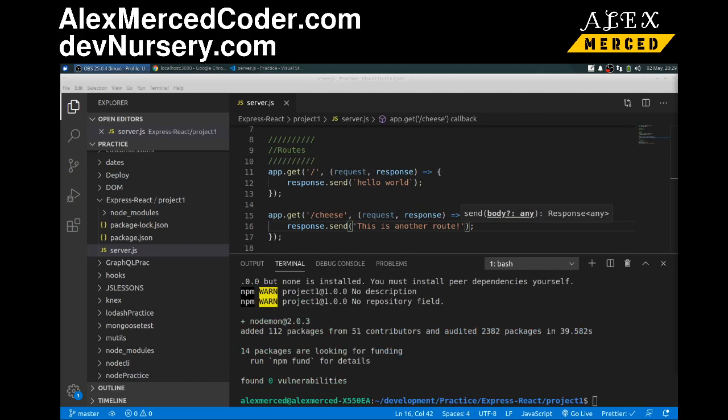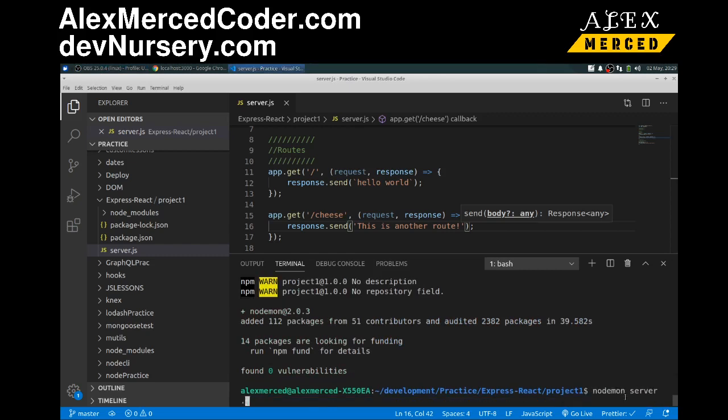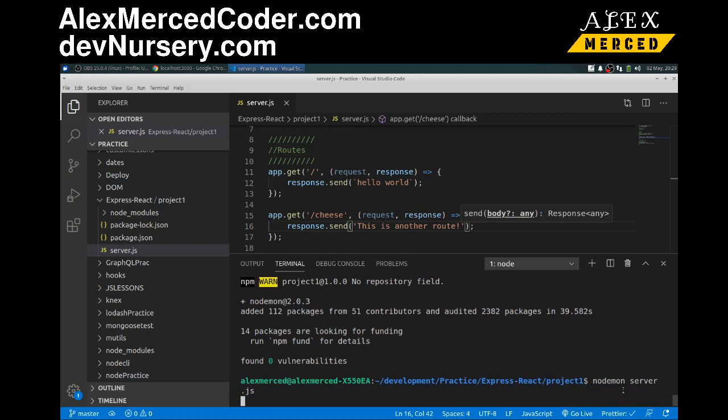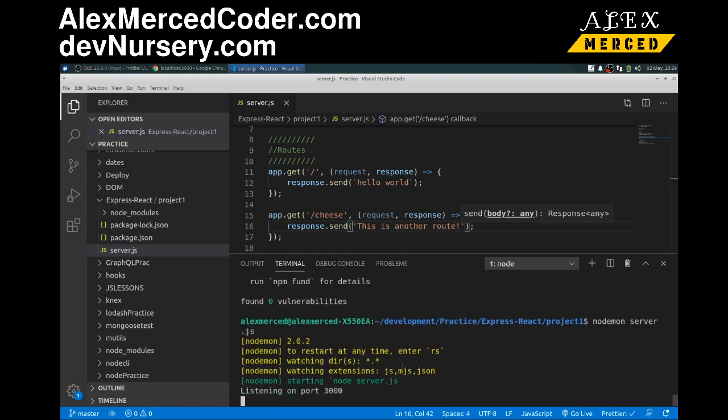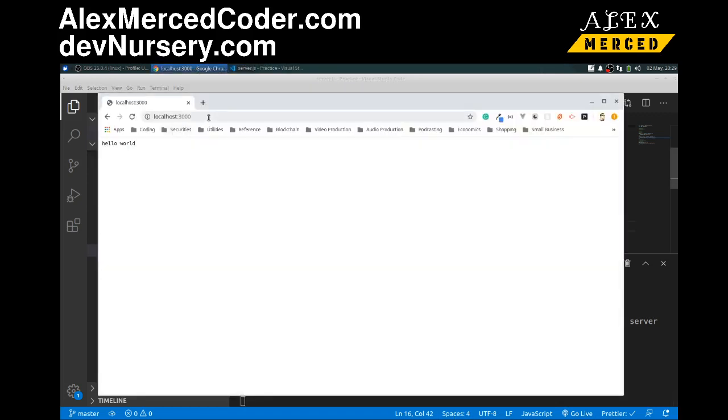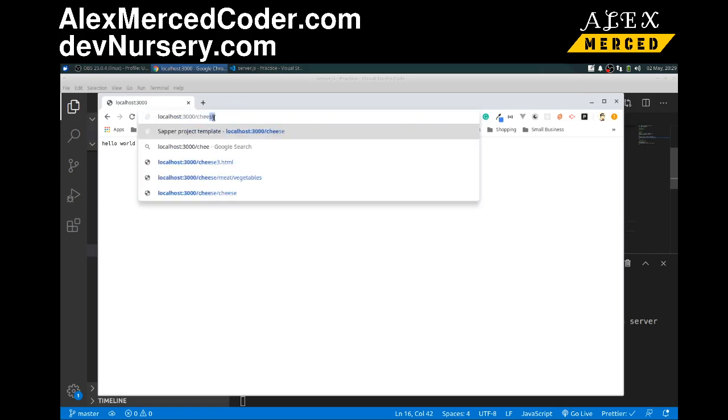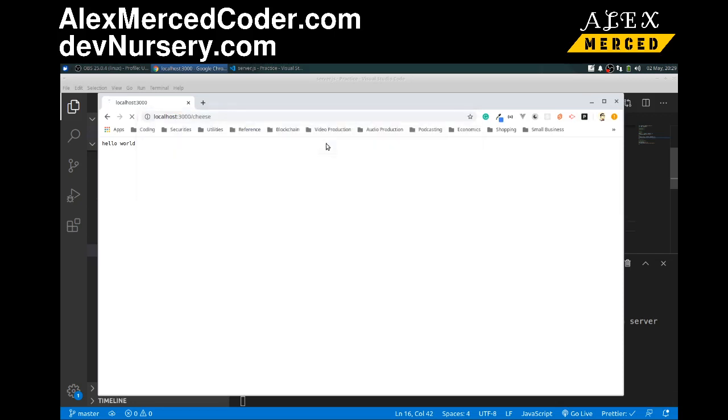So that is done installing. So now instead of running node server.js, we can run nodemon server.js. And now see, it's watching, which means that if it sees any change to any JavaScript, module JavaScript, or JSON file, it'll restart the server. So now we can test out our routes. So again, here's the root route again, but let's try that cheese route. See, since I specified cheese, the route has cheese at the end. See, this is another route.